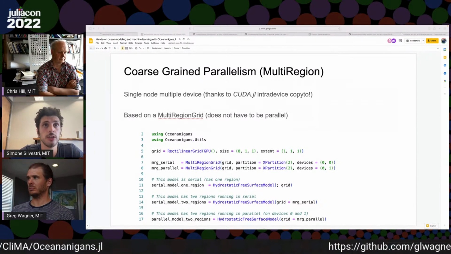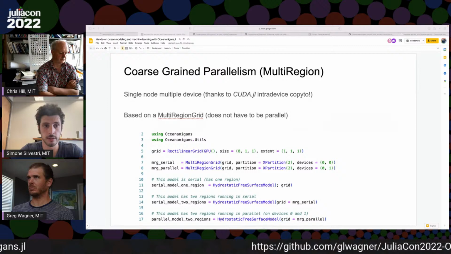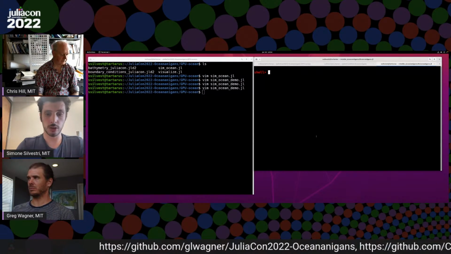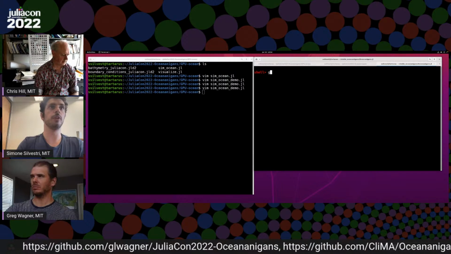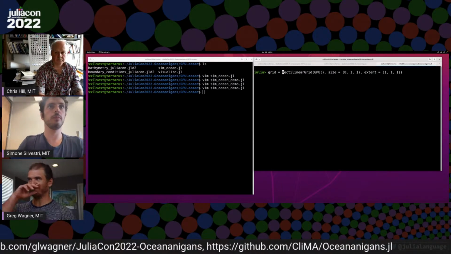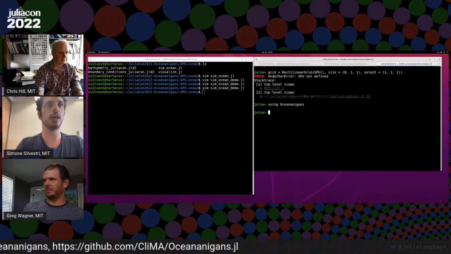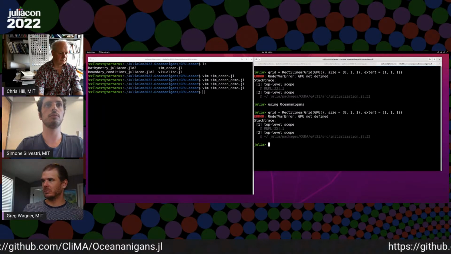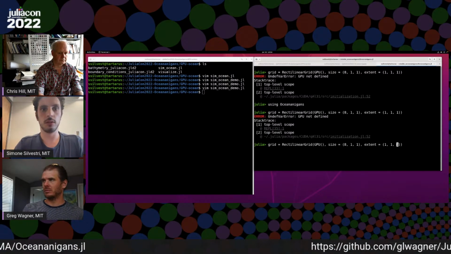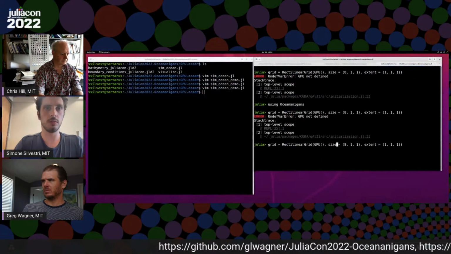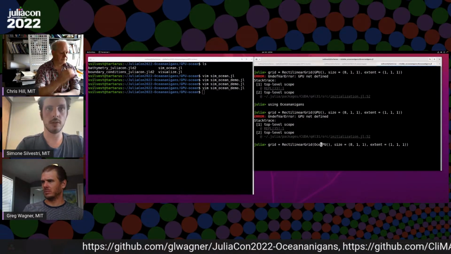So I can show a quick example here. Maybe I can run what is shown there. Let's say we define a grid on a CPU. I already have it there. Am I using Oceananigans? Sorry, I was using KernelAbstractions, so I need to do this.